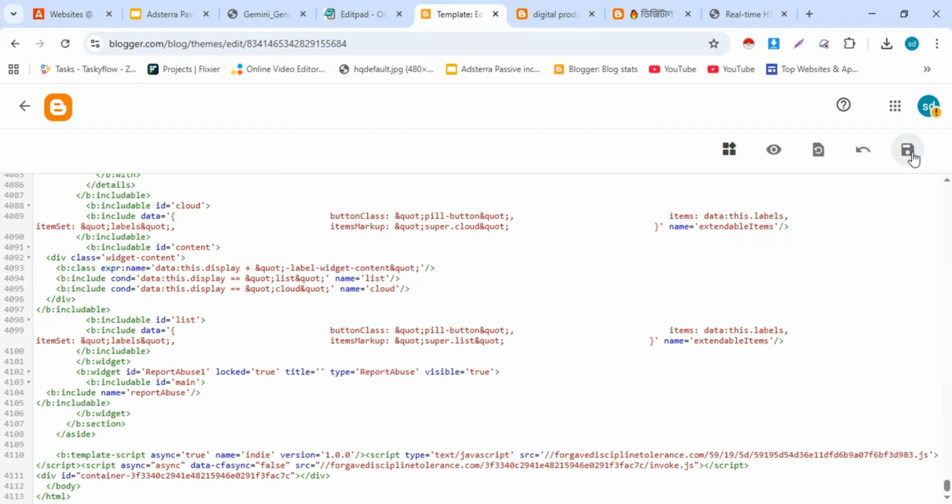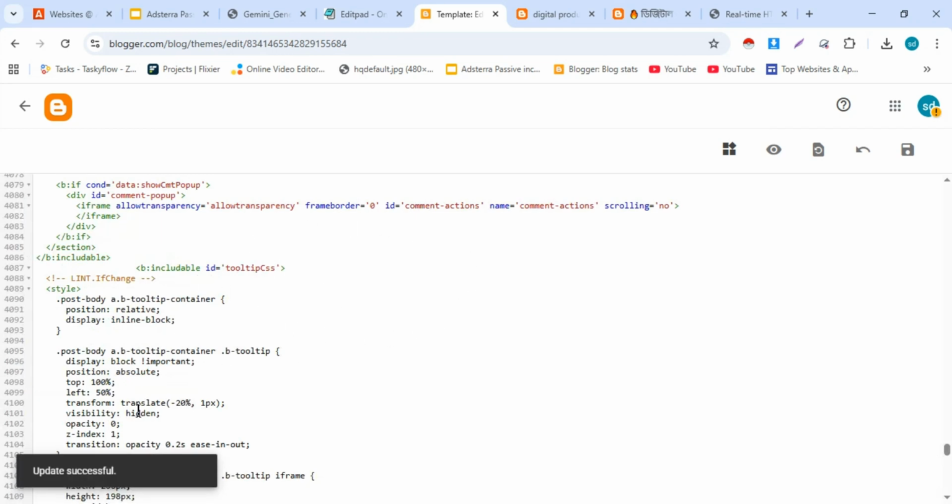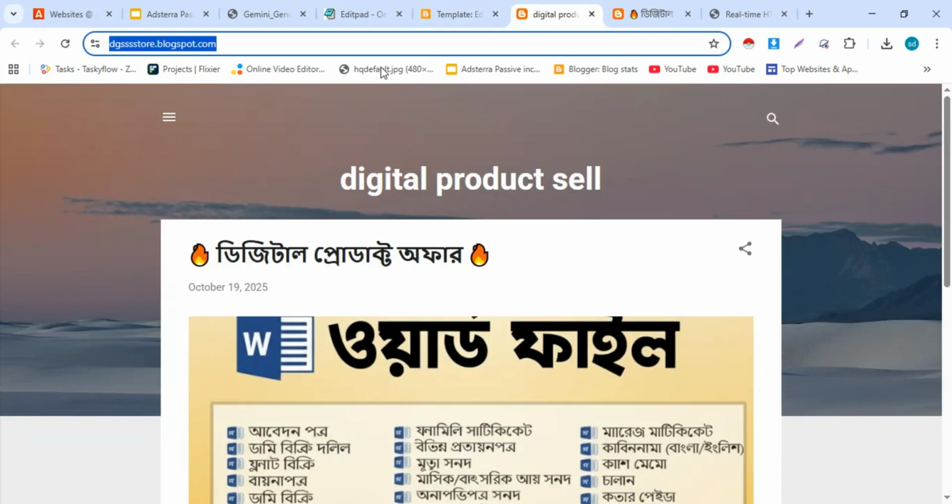Your ad setup is completely done. You don't have to worry about anything. Your ad setup is done, and your landing page is completely done.